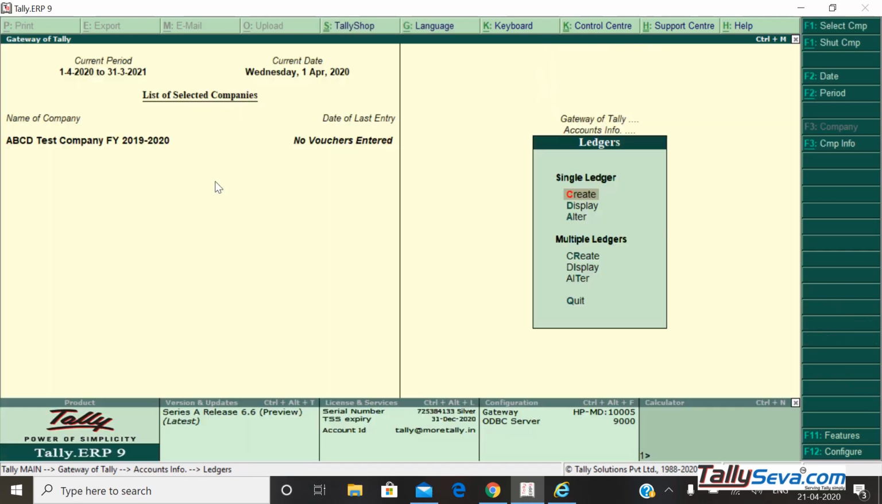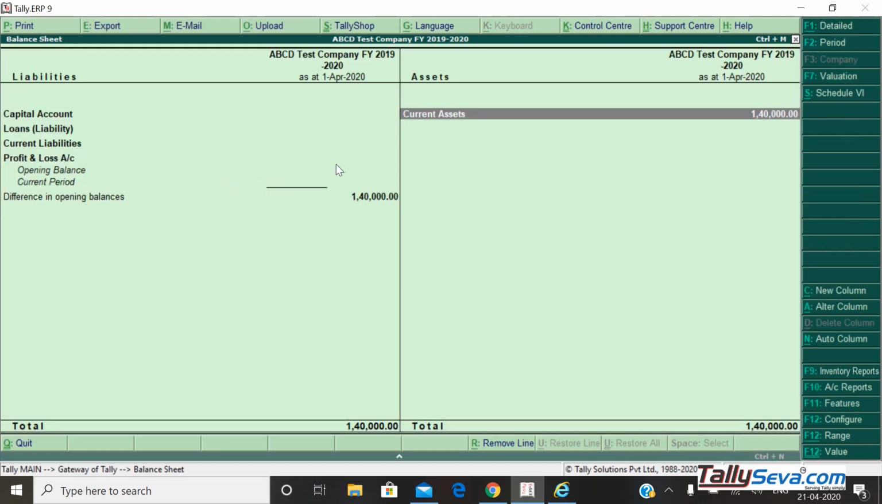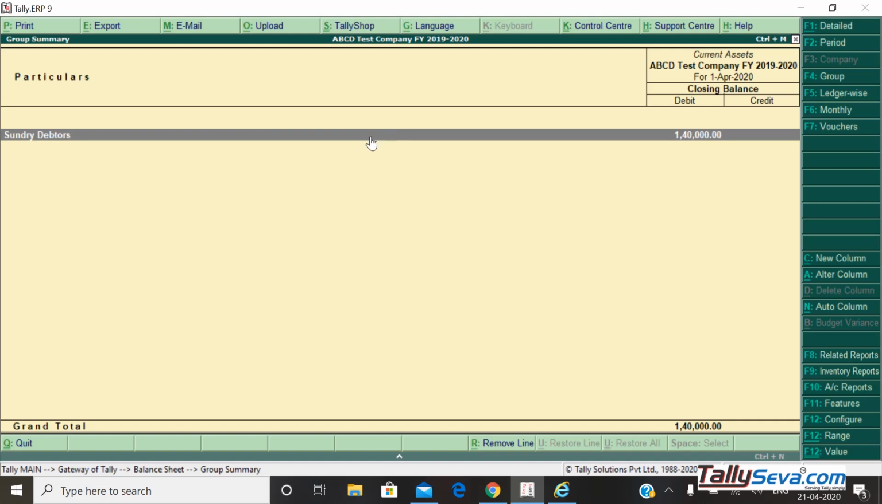I'll just go back to the main gate of Tally and go to the balance sheet. We'll check the report. Here in the current assets, it is showing some value. If I press enter, this is a primary. I already told you primary means the basic display level. Press enter again and it displays the sub level, sundry debtors. Press enter again and here we find north data, south data, which we already created. So the report we needed, we created.